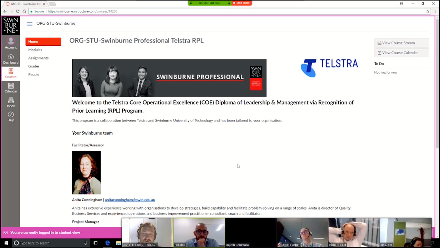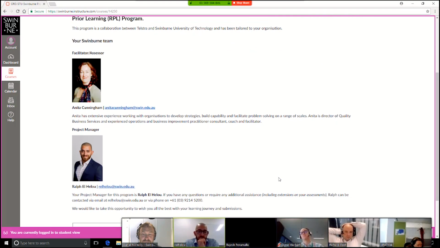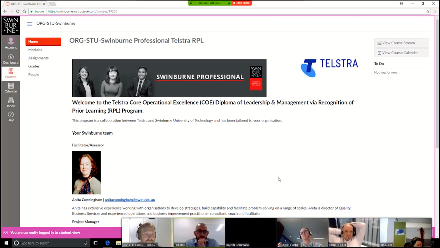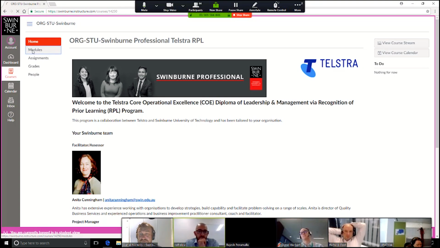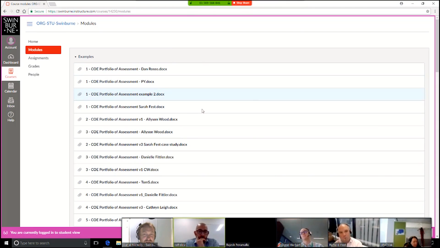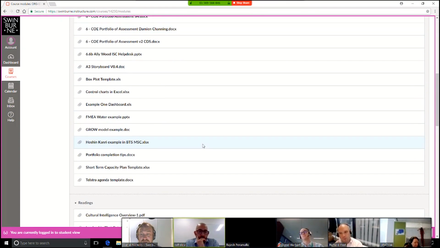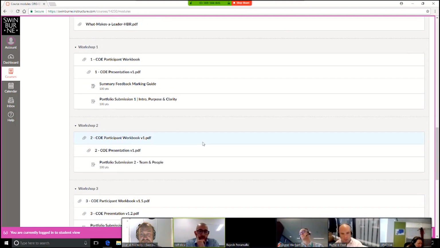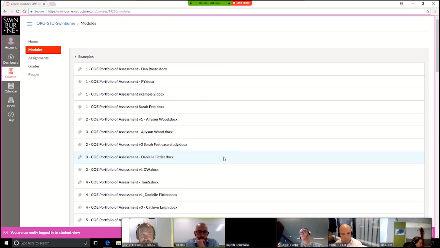So on the home page, generally there's a little bit of information about the course and some information about your Swinburne team. That's just to sort of situate you in what your course is. So the next thing you'll likely want to click is modules. Modules is essentially a list of everything that's in the course. Any documents that you'd need to access will appear here in the modules section. You can see it's broken up by workshop. Any downloads you need to do, summaries, documents that you need to access will be stored here in the modules section. So it's sort of a table of contents of what Canvas has to offer you.